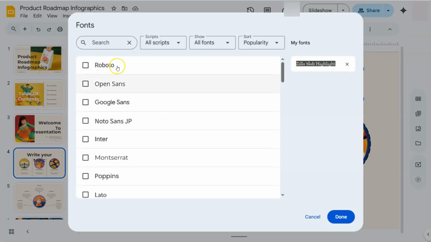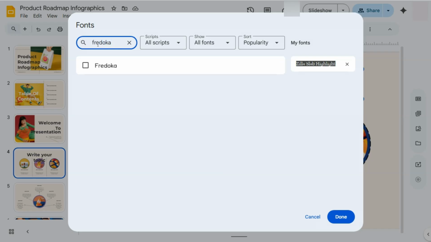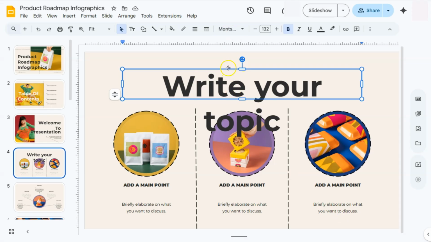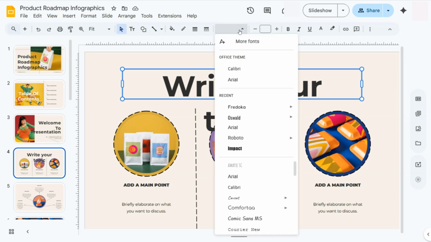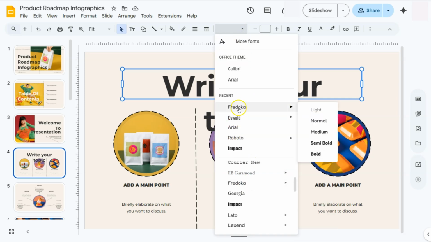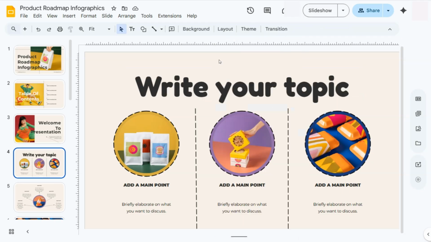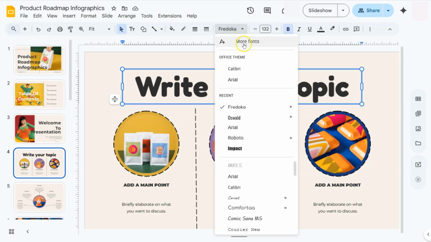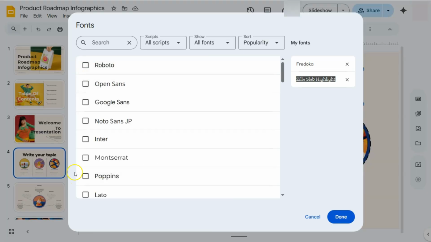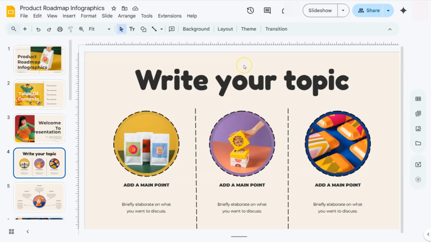Again, if we're trying to look for something specific, we can simply type it here in the search bar. And here we have it. If I click on that one, that would automatically add it in my choices for my font style. If I click on done, there you have it. Now, if I select this text box right here, go back to my fonts, select Fredoka, and there you have it. So if you don't find it within your fonts options, what you can do is to go to more fonts and add the fonts that you don't see within your options. So that's one way we can fix our missing fonts problem.